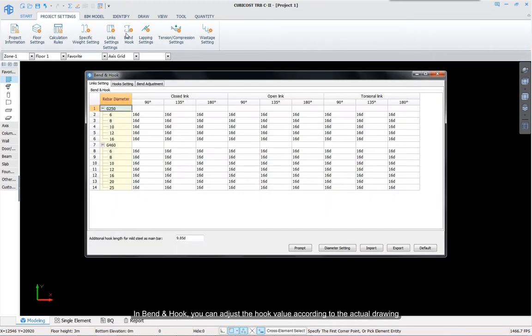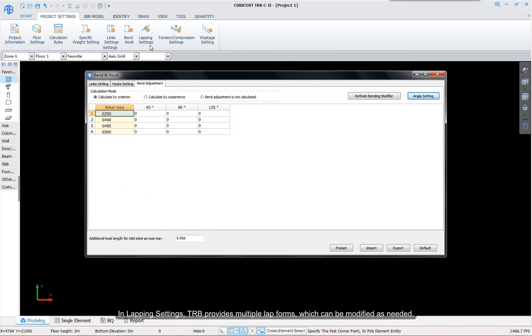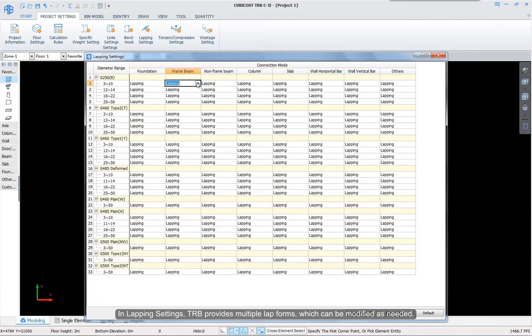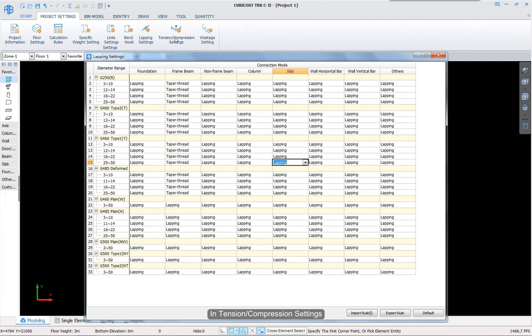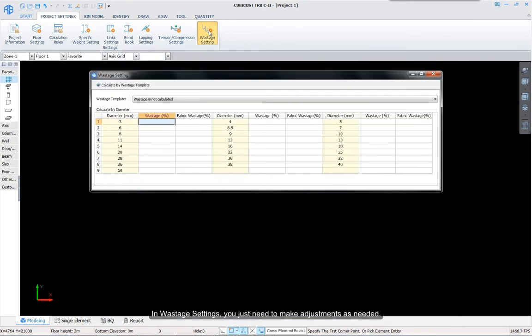In bend and hook, you can adjust the hook value according to the actual drawing, which will affect the rebar quantities. In lapping settings, TRB provides multiple lap forms, which can be modified as needed. In tension, compression settings, you can set how to determine the tension or compression. In wastage settings, you just need to make adjustments as needed.